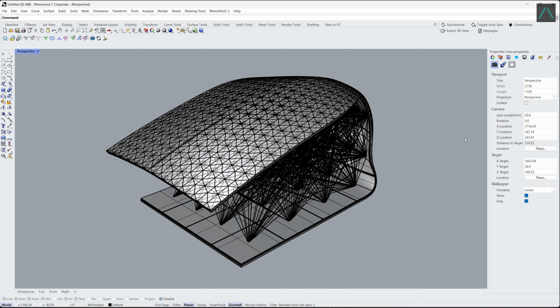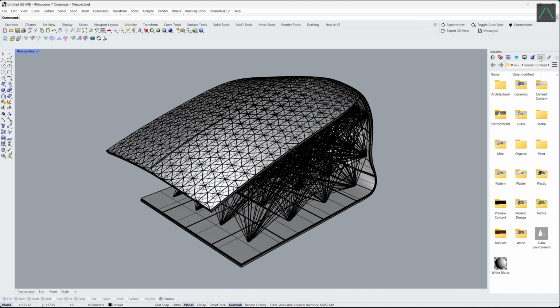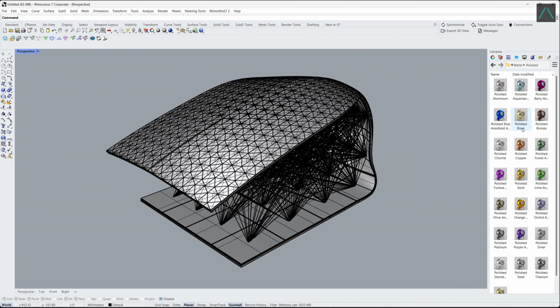To choose the material you want to use for your 3D model, go to the Libraries tab, open the Materials folders, and drag the materials you want into the viewport. For example, for this mouse design, I'm going to choose 4 different materials and one material for the background.